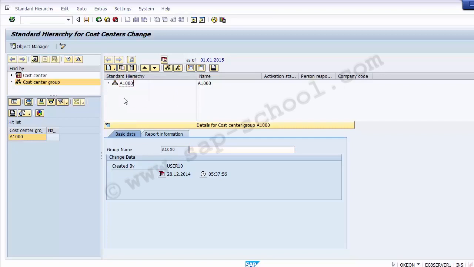So right now we don't need to create any of them, we just need to revisit this. If you want, you can name your standard hierarchy over here. The standard hierarchy defined is A1000. The same can be renamed over here as standard hierarchy for company code 1200. So this is how you can give the description to your own standard hierarchy, and then you can save this screen and your hierarchy description will be changed.